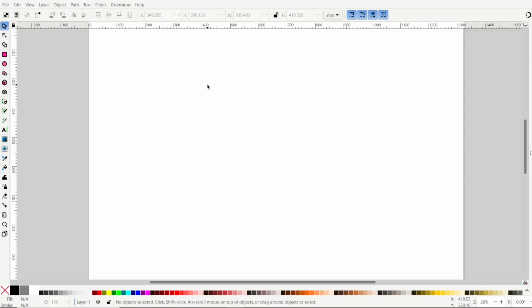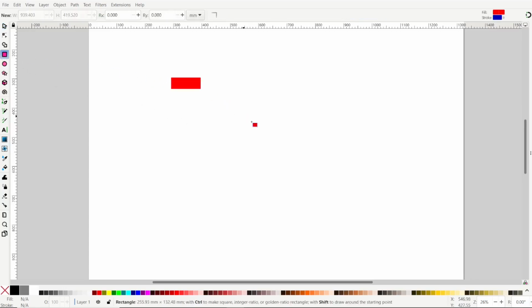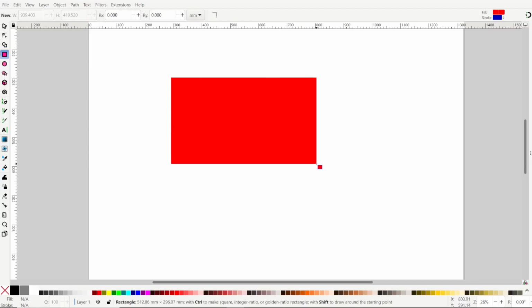Hi, in this tutorial I would like to show you how to bring objects to front in Inkscape. So for example, we are going to create a few objects here. I will create a rectangle and maybe I will add a circle here, so I will do it now.